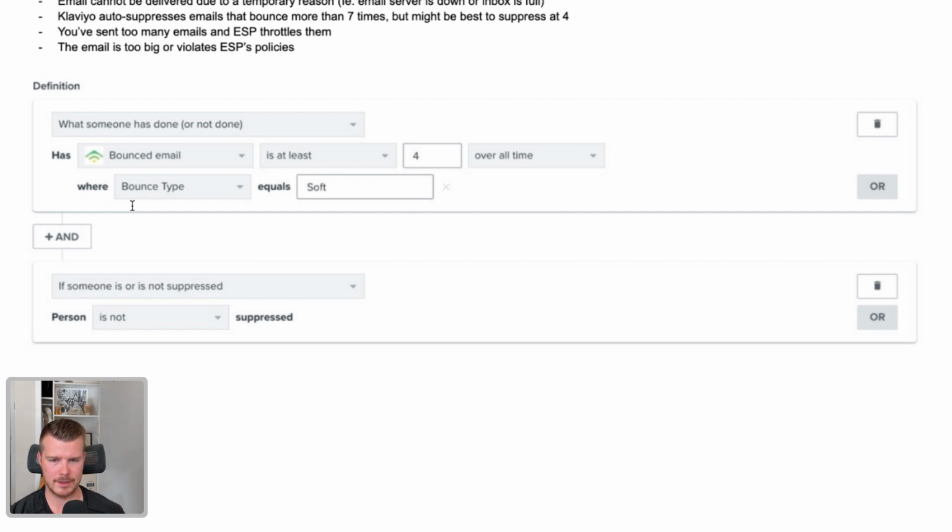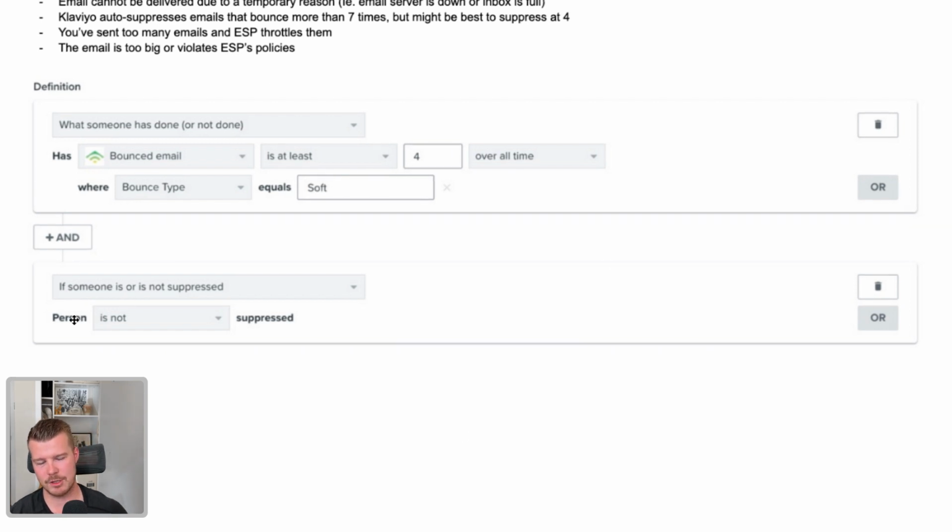Now, the soft bounce is an email that cannot be delivered due to a temporary reason. This is not going to happen as frequently, like an inbox being full. That's rarely going to happen. But another one is email servers being down, right? Klaviyo automatically suppresses these emails that bounce more than 7 times, but it might be good to suppress at around 4, right? So here's how you create this soft bounce segment.